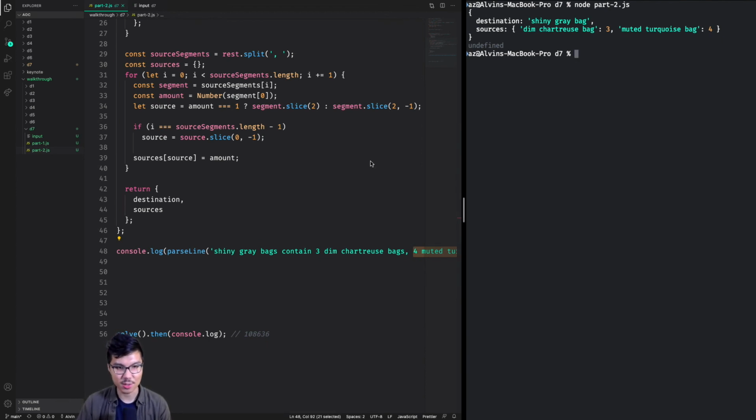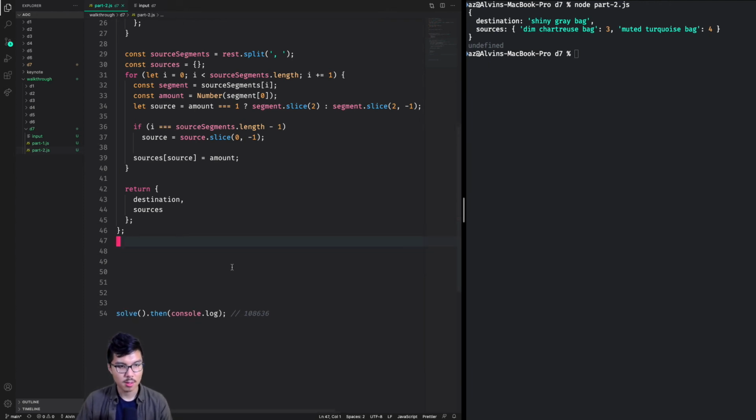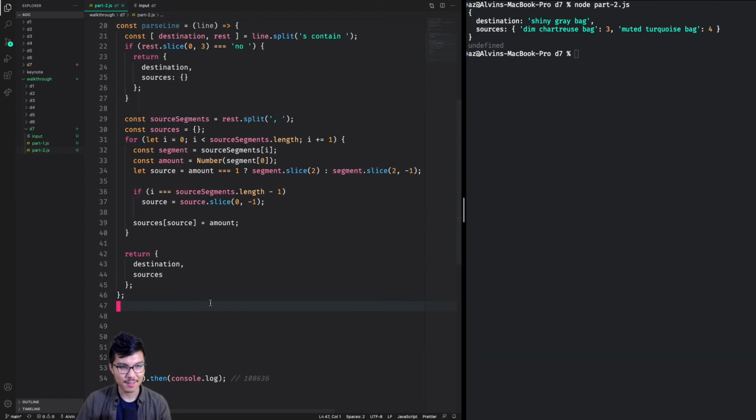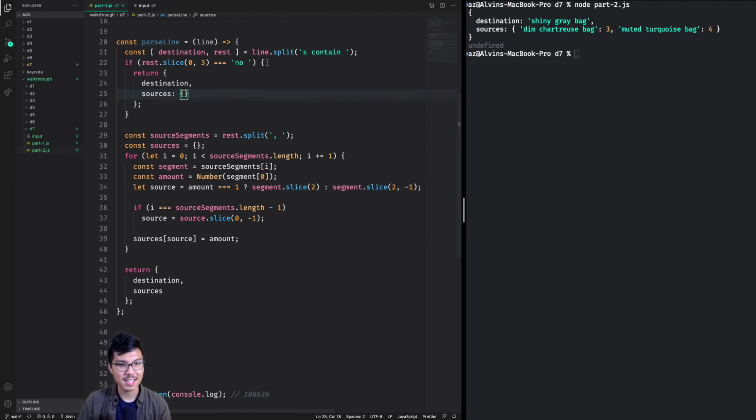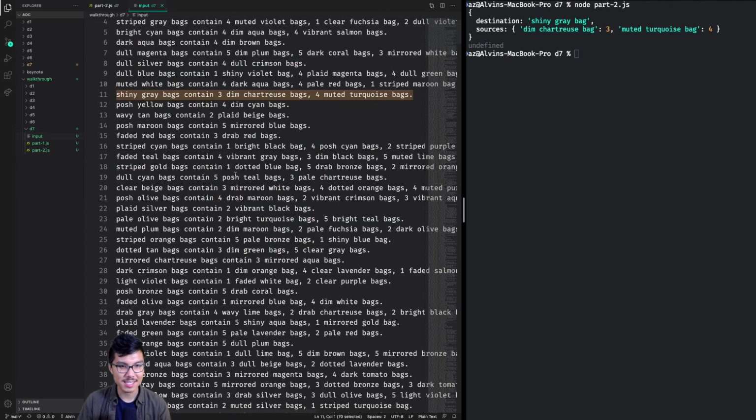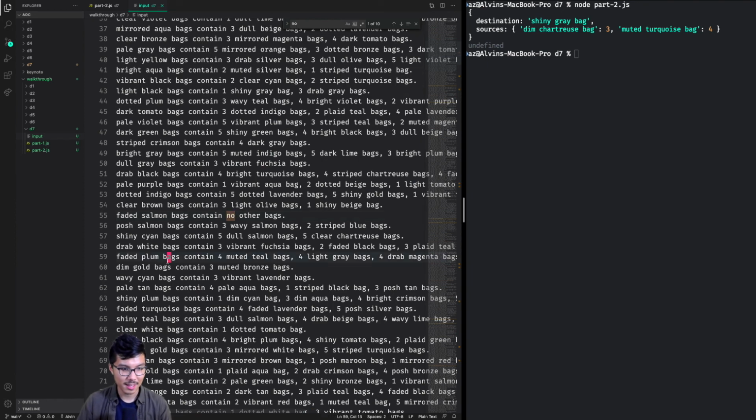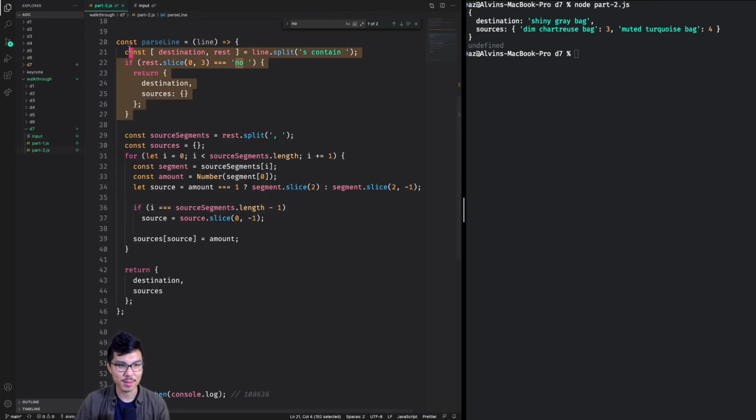I didn't really just change those variable names. The important thing is actually how we add those into our graph. So I think we're ready to just solve this one together. Again, a lot of tedious work is done in this parse line function. I had to write some additional logic to handle the case where some bag contained no other bags. There are a few lines like that in the input. For example, if I look for the word no, like faded salmon bags contain no other bags. Super annoying to handle. I couldn't really think of an elegant way to do that, so just an if statement for me.